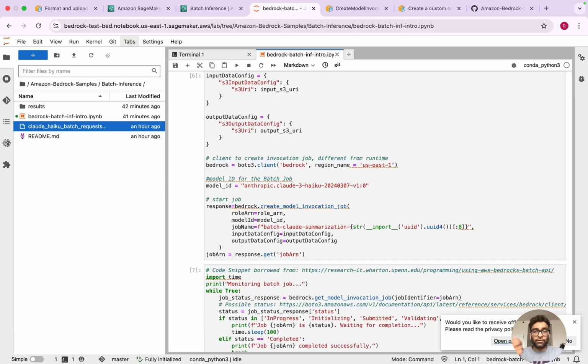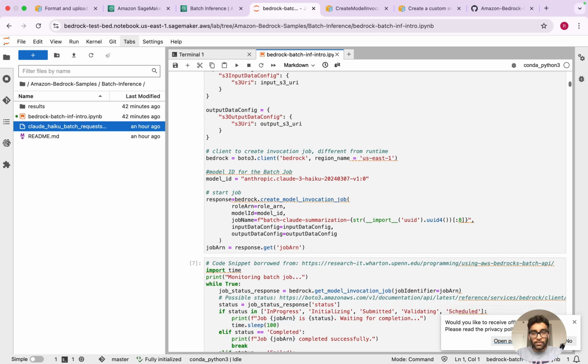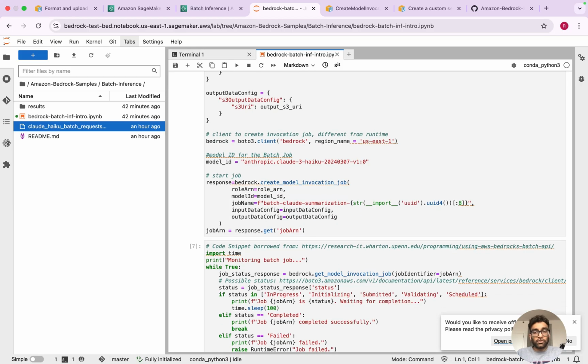And I believe Agents for Bedrock also has its own Boto3 client that you can work with. But here we essentially instantiate this. We specify the model ID for the batch jobs, Claude 3 Haiku. So we're going to use the same one for summarization as we did for generation, which is kind of funny, I know. But here we create the model invocation job.